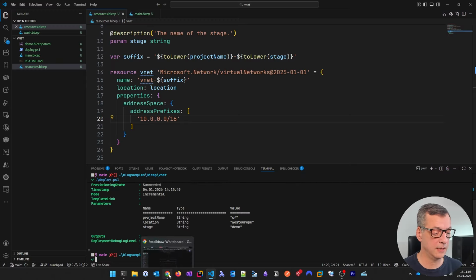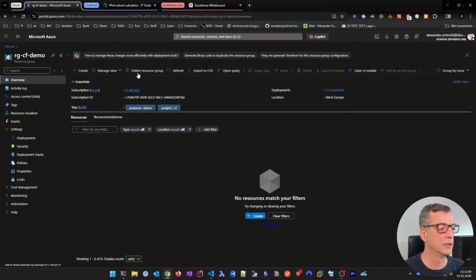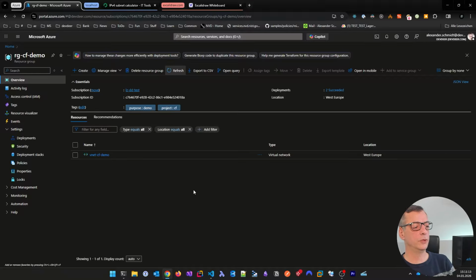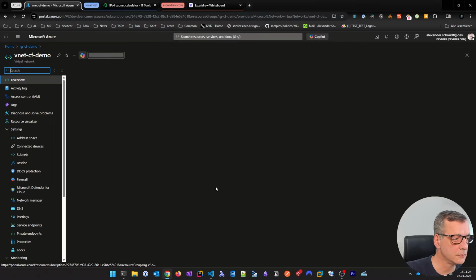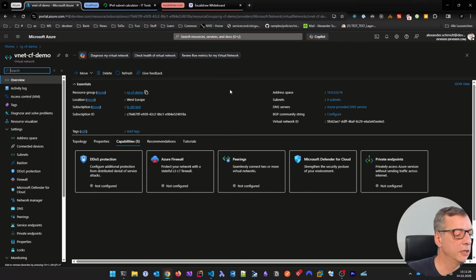Nice. Okay, let's look into Azure now to see what happened. Refresh this, and lo and behold, we have a VNet deployed. Now it works. So the only second mandatory parameter besides the name is the address space. So let's see. So here we have a VNet. This is how it looks. And now the address space is here. This is 10.0.0.0/16. Like we said, we have 0 subnets deployed.